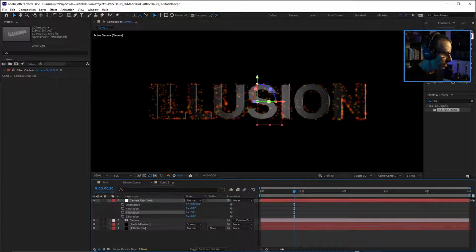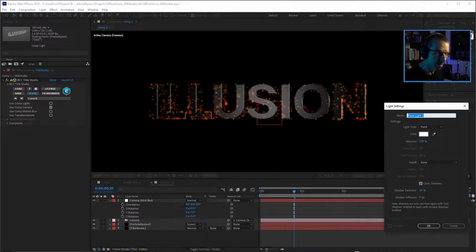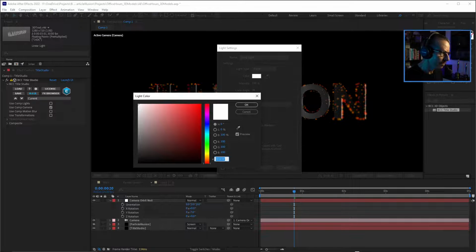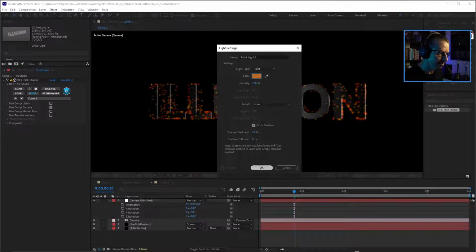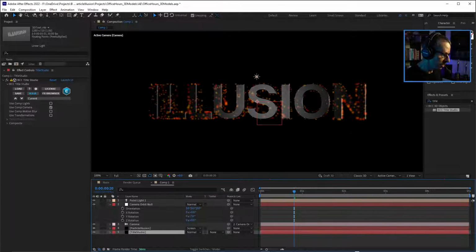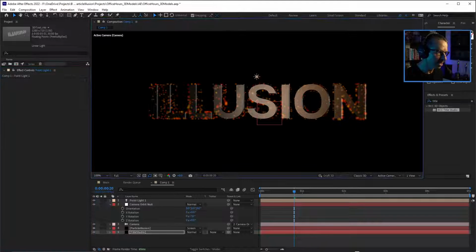Now, of course, we can use After Effects lights as well. If I just create a new point light in here, I might just change the color. Something like that. Nothing's happening at the moment. But with Title Studio selected, if I just use comp lights, you can see how that's colorizing it, which is quite nice as well. So you can use a combination.